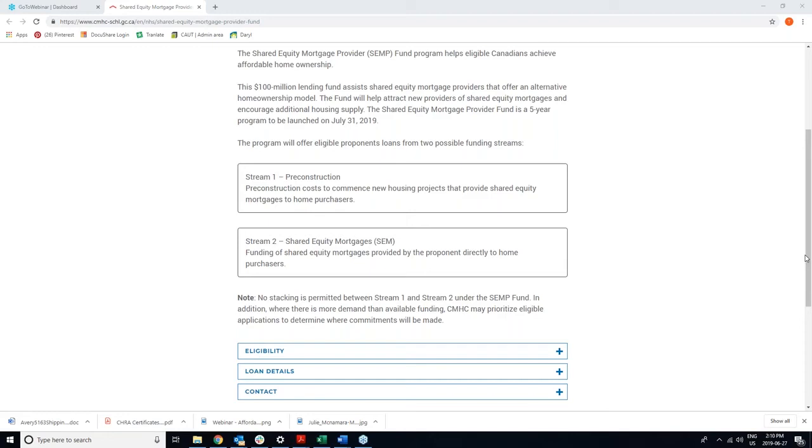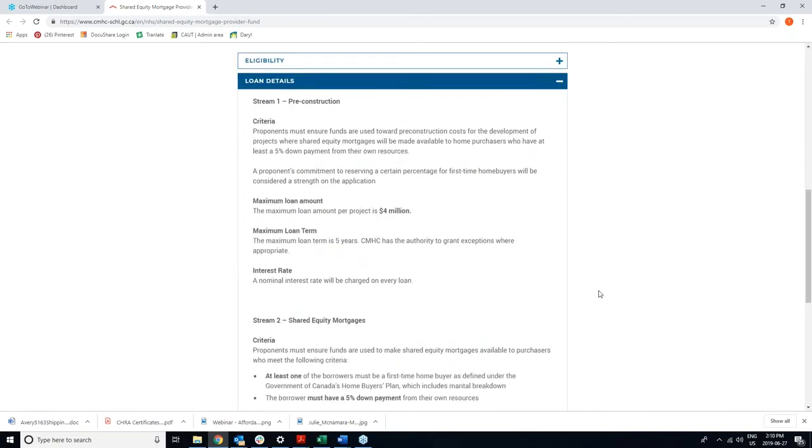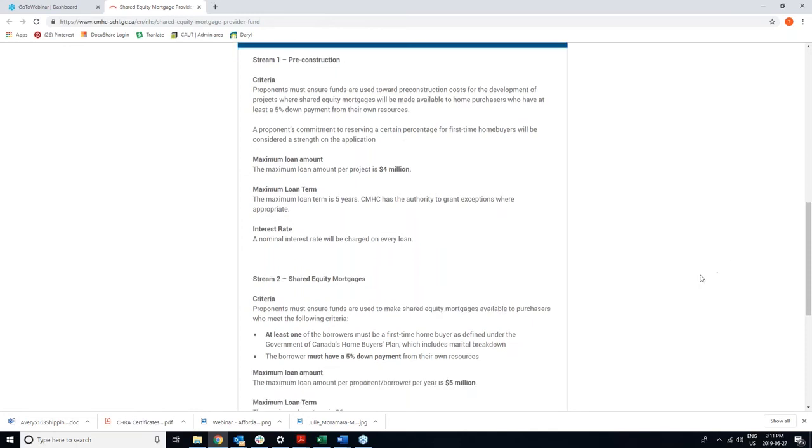The loan details, again, this will be updated in the coming weeks with more detail. But basically for the pre-construction stream, the only real criteria is that we would work with the proponent to ensure that a certain percentage of the project or the proposal goes towards first-time home buyers who are able to provide 5% of a down payment from their own resources. The maximum loan amount is $4 million. The term would be 5 years. The interest rate would be a nominal amount, money that we would get through the Crown Borrowing Program.